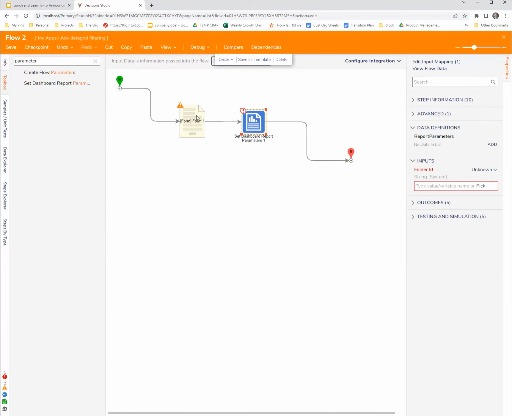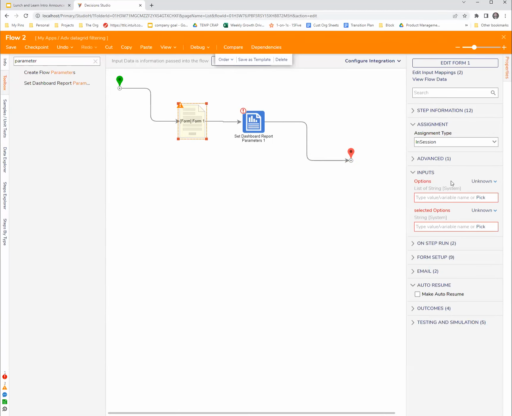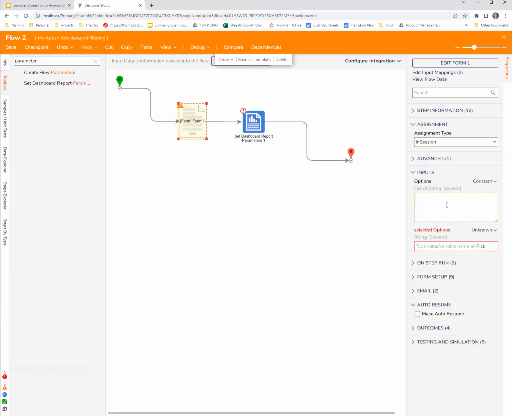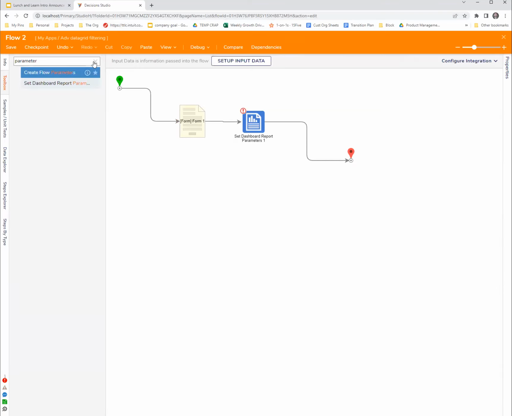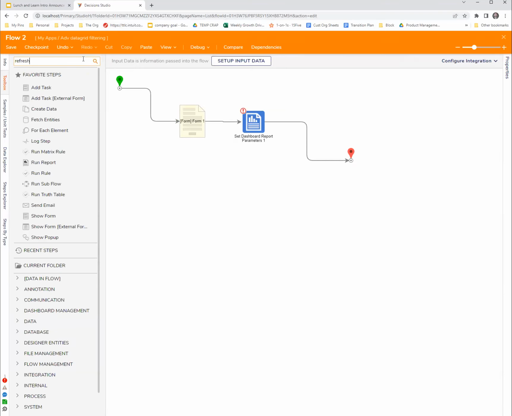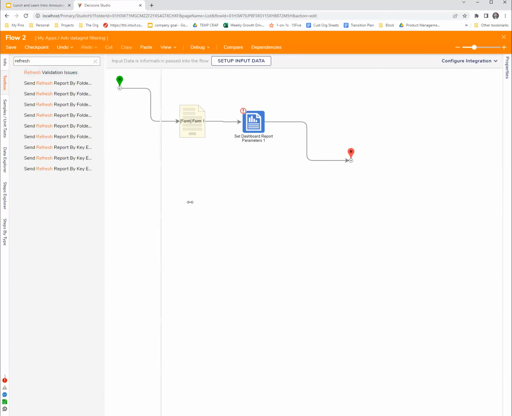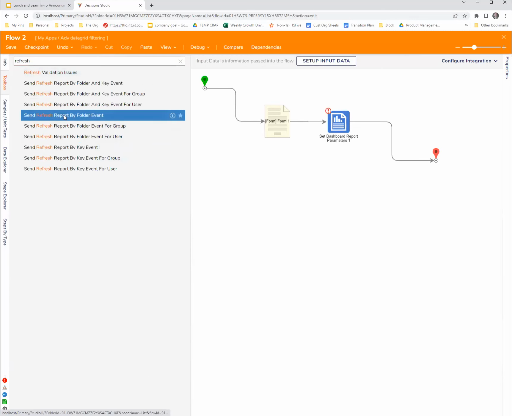And I'm going to set this up. My options are just going to be email addresses. I'm just going to put one in for now. And I'm going to make it do a refresh. Sorry, there's a little bit of work here. Send refresh, no, that's fine. For folder by folder event.